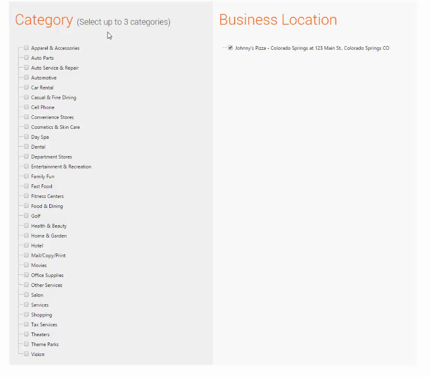Then on the categories, you can select up to 3 categories that best fit the business. I'm going to focus on this as Johnny's Pizza, so we're going to look at the food categories. We'll look at casual and fine dining, because Johnny's Pizza is definitely a casual restaurant. We can look at fast food, and then we can look at food and dining. Those are the 3 categories that we currently have to separate restaurants and fast food places. Now, you may think that Johnny's Pizza may not be fast food, but because they do takeout pizzas and delivery service, we feel that it fits in that particular type of category.